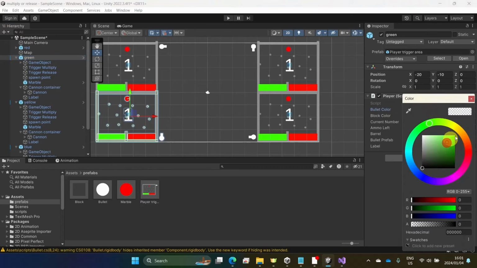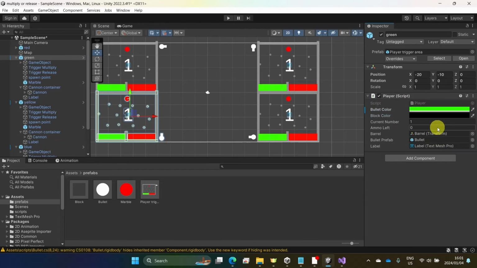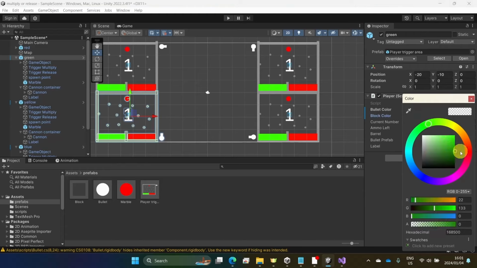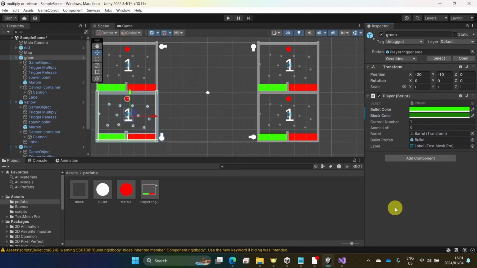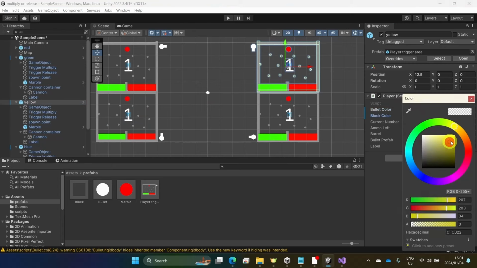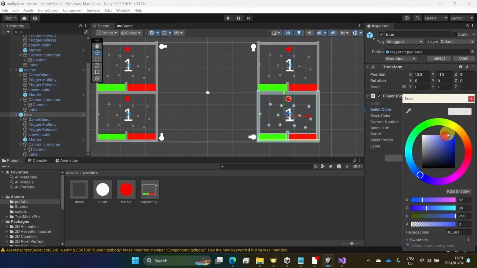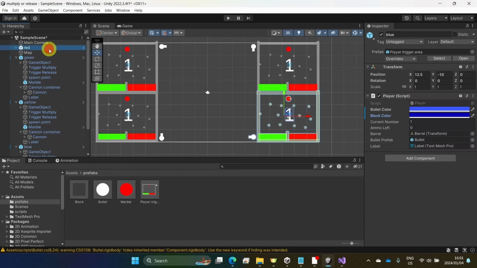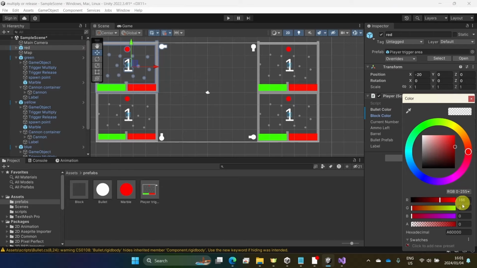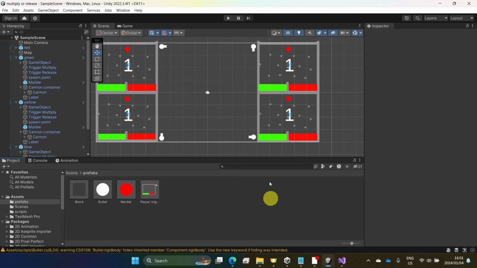So bullet color, nice and bright. Let's not forget to change the alpha, otherwise it's invisible. Block color will be a dark green, yellow, that's kind of olive, blue, maybe something a bit lighter because blue is quite dark. And alpha, and red, and then kind of maroon.